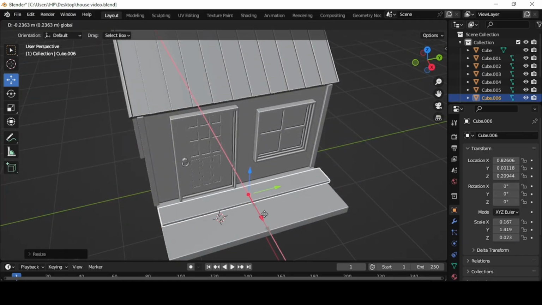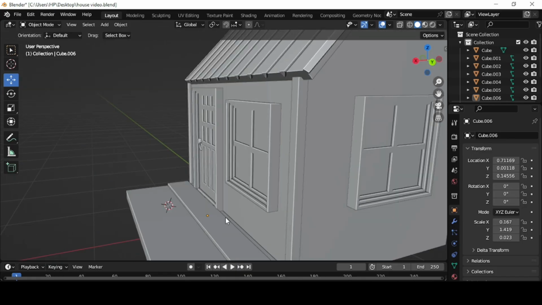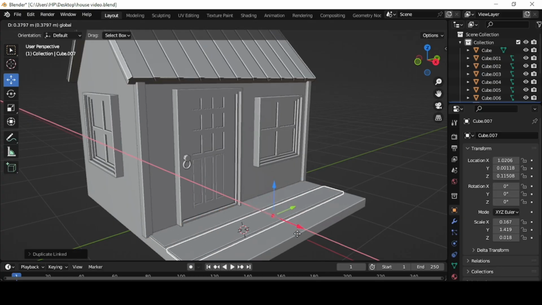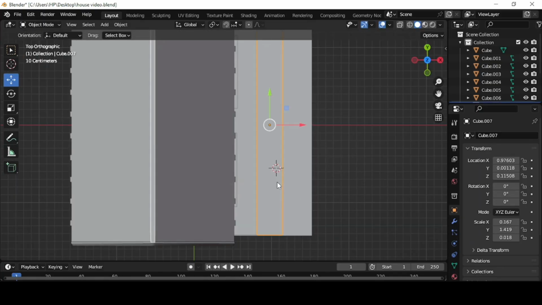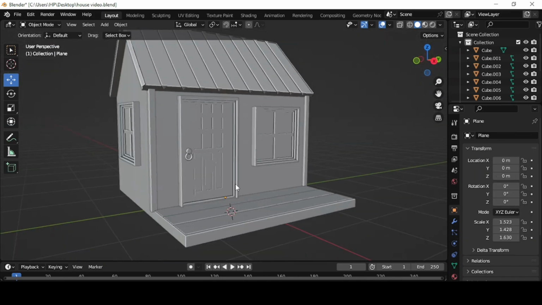Now with the necessary adjustment made, move it to the front of the house and also make link duplicates. Alt D to make link duplicates. So make duplicates so it covers the front of the house.